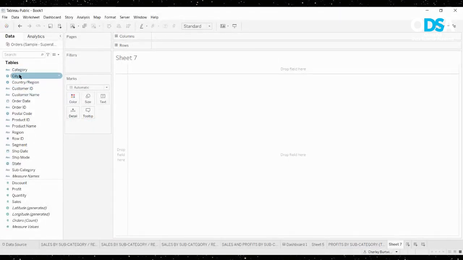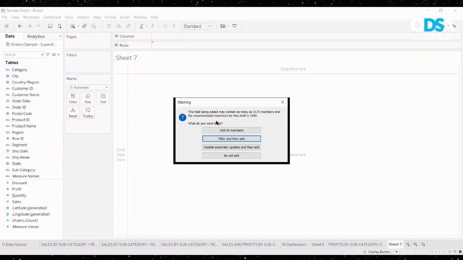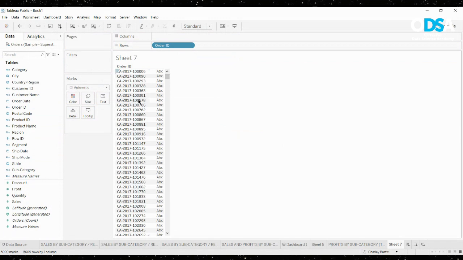So in our data over here, we have a ship date and an order date. Let me show you guys, to start out with, and then we have individual order IDs. So here's every single order that we have.